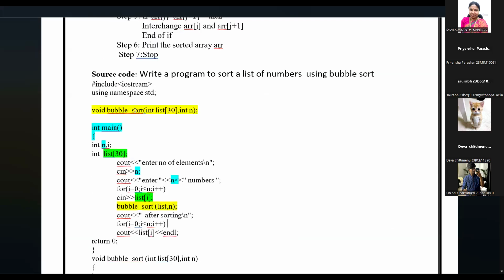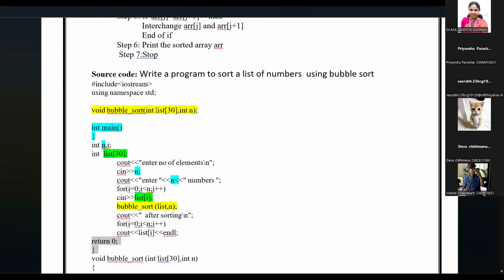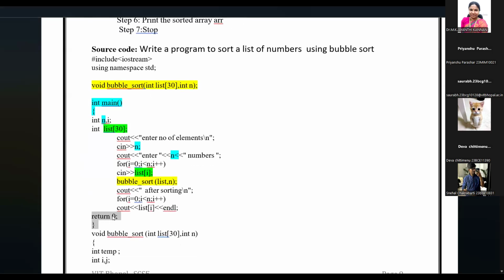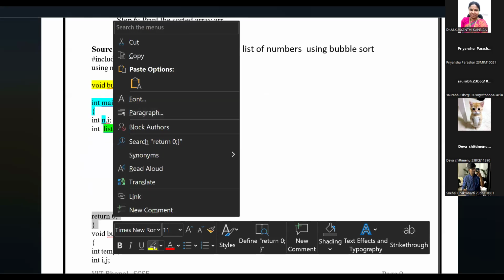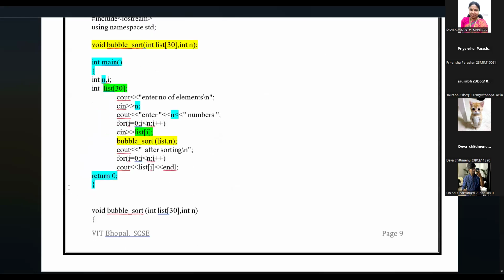The function is declared above the main program. Within the main program, we are calling the function. Cout after sorting, for i equal to 0, i less than n, i plus plus. This is our sorted list, list of i, return 0. So your main program ends here. The main program starts and the main program ends.